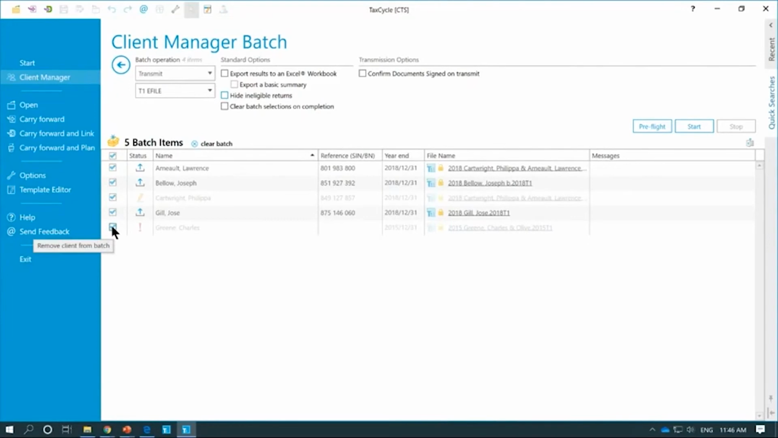I'm actually going to go ahead and deselect Charles now because I'm not even going to try and transmit that return. And there they go. Now, Philippa here is actually ready to transmit, but why is she showing as ineligible? The return status here is in the print and sign mode. Now, if you wish, you can say confirm signed documents on transmit. So when you perform this batch operation, if your return status is waiting for T183 signature, you can have the batch operation automatically complete that task for you and then transmit the return. So I'm going to go ahead and select that.